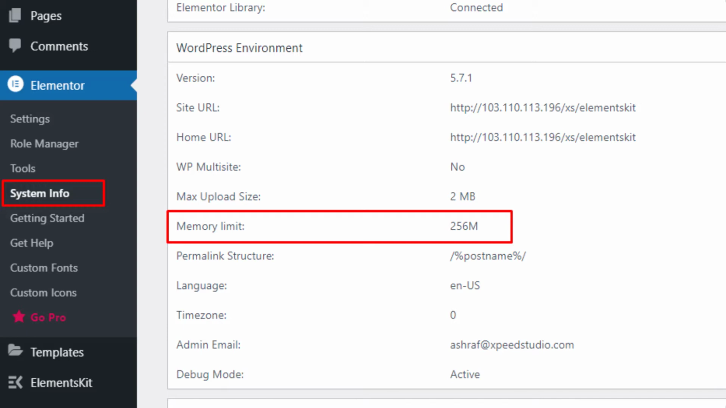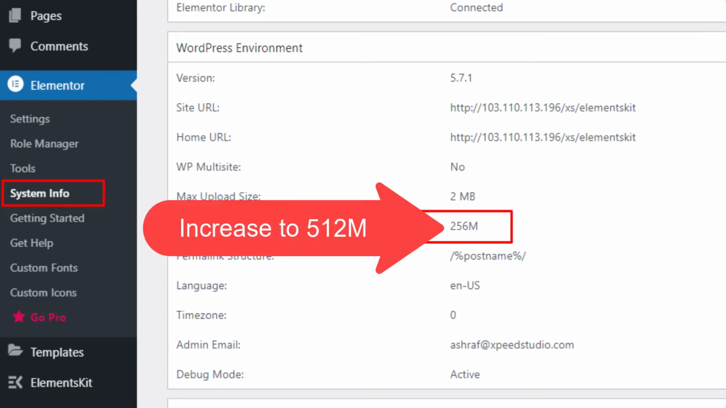this memory limit is 256 MB, then it's completely fine to get Elementor up and running. But when you have multiple plugins like ElementsKit, ElementsKit Pro, or any other plugin running at the same time, then this memory limit is not suitable. You must increase this memory limit to a minimum of 512 MB. But before that, make sure you are using all the latest plugins.